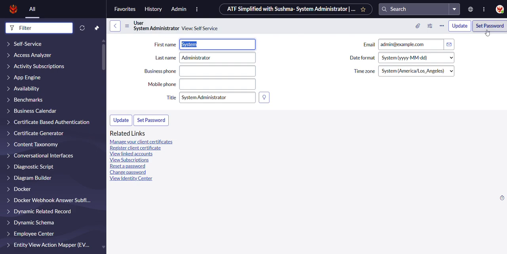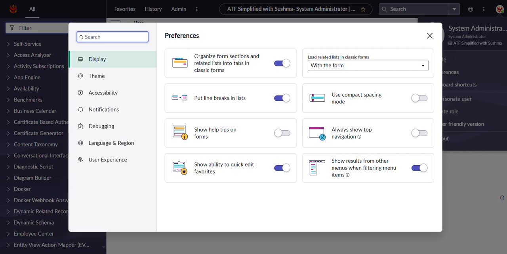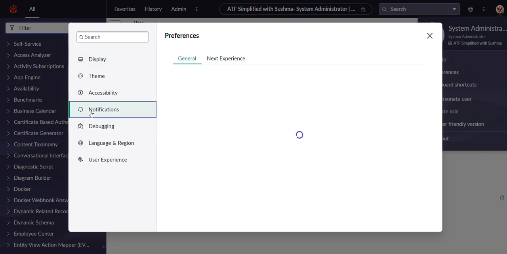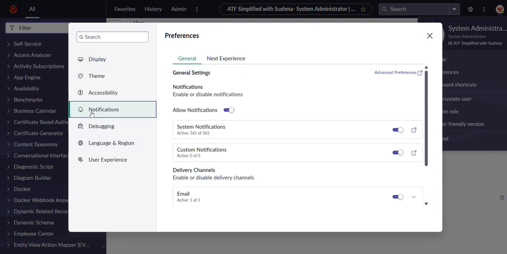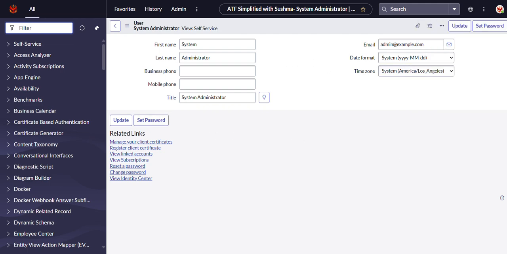And then we have preferences. This is where people will be able to customize their display, language, time zone, and theme, and also make certain preferences for the notification, like either enabling or disabling certain notifications at individual level by toggling the respective notification toggle buttons. And then we have the logout button, which allows user to securely log out of the session.